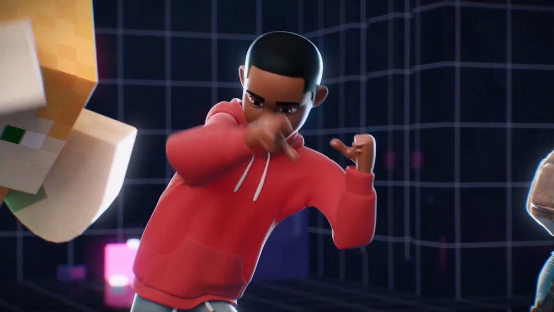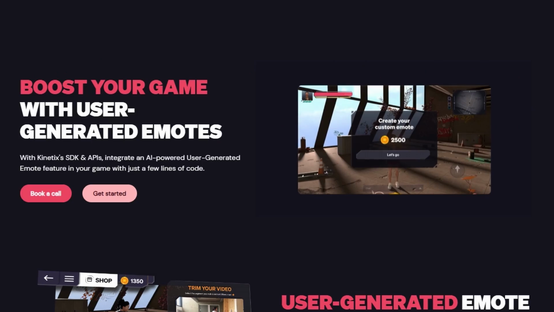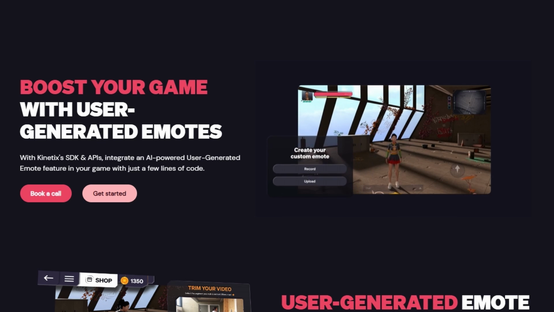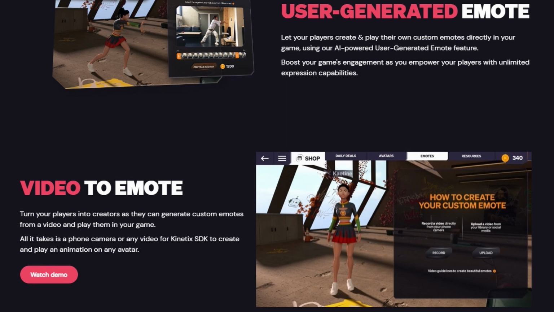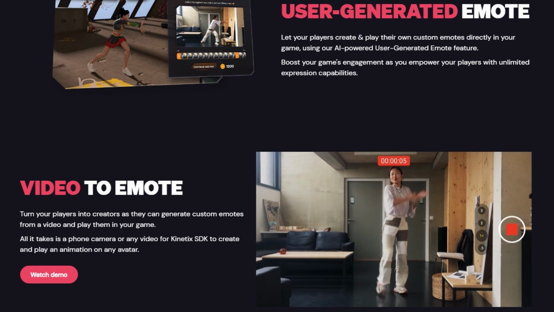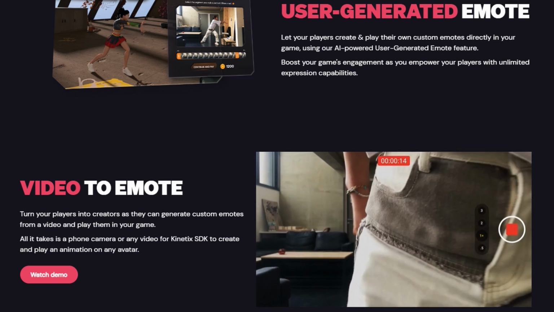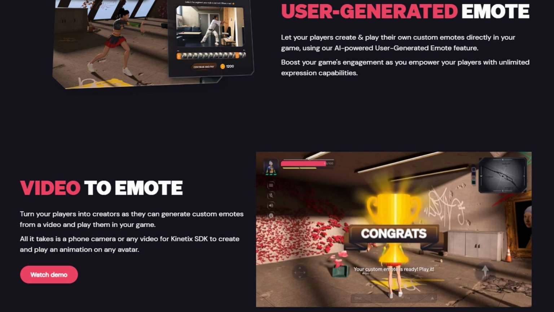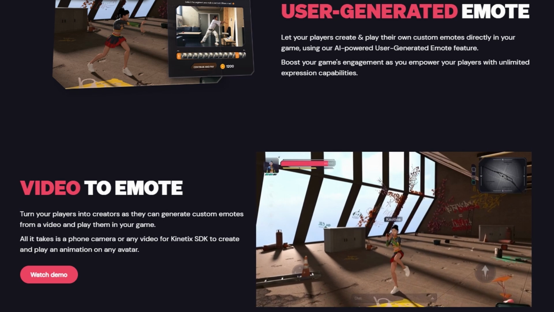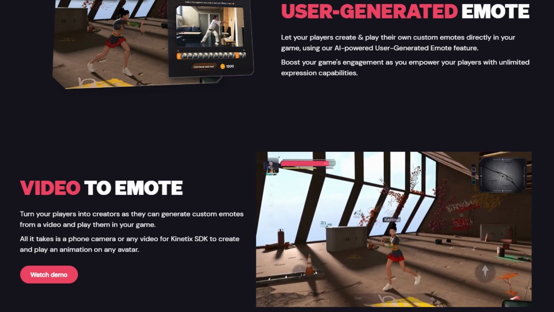Thanks to Kinetix cutting-edge technology, creating an emote is very simple. All it takes is a phone camera or any video for players to create their custom emotes and play them on their avatar. Kinetix built and released an SDK so that Unity developers could swiftly integrate the user-generated emote feature.